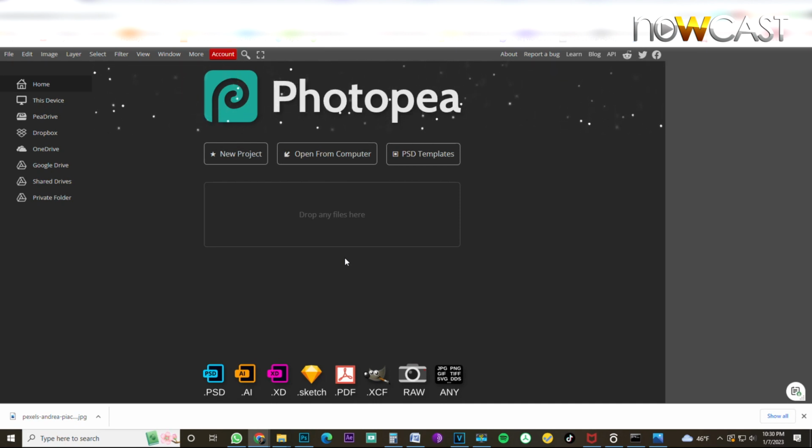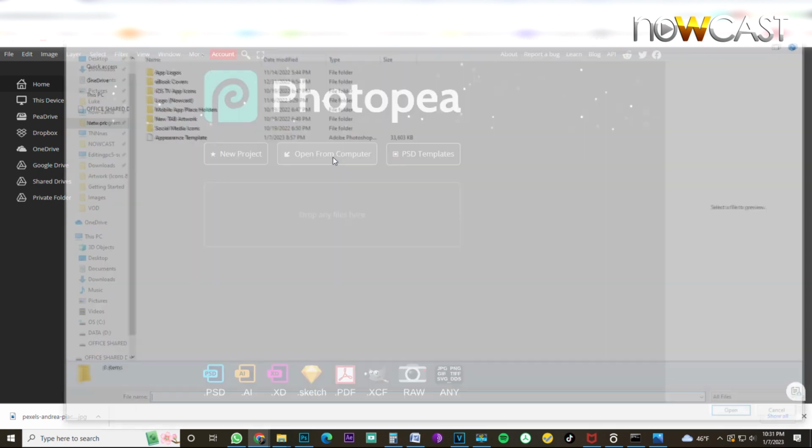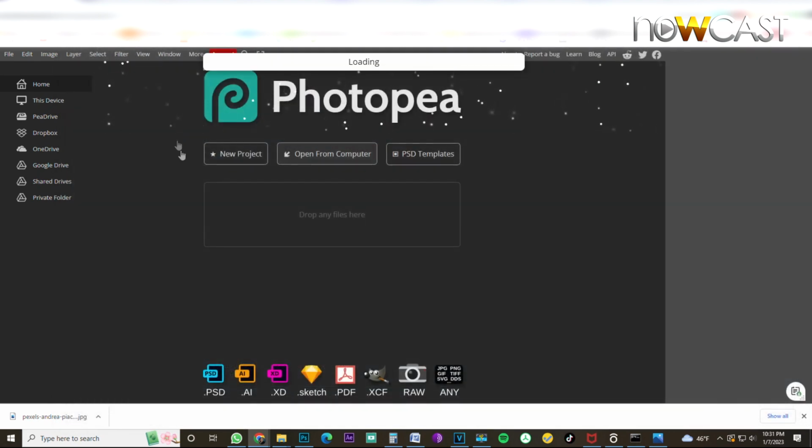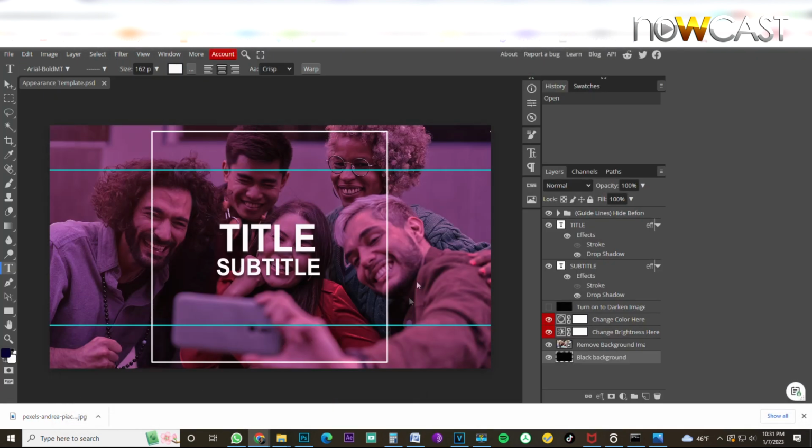First thing I want to do is bring in that template inside my Photopea canvas. To do that, I'm going to click open from computer. You must know where you've saved the appearance template on your computer. Mine is saved right here. I'm just going to double click on it, and it's going to bring the template into my Photopea canvas.